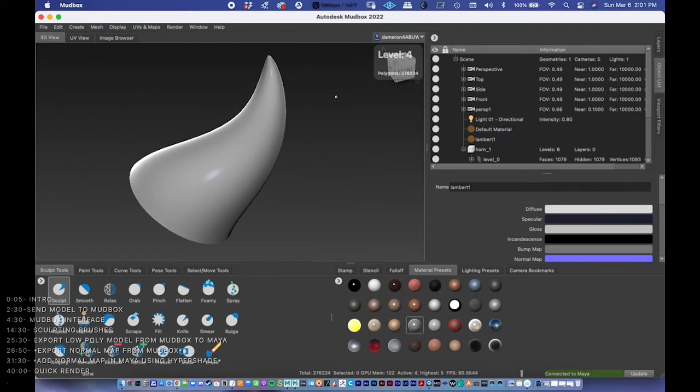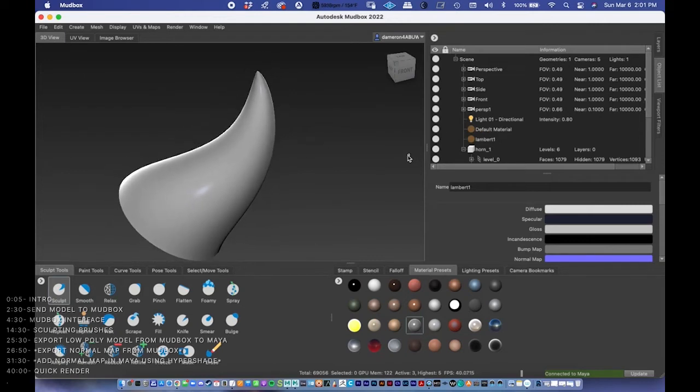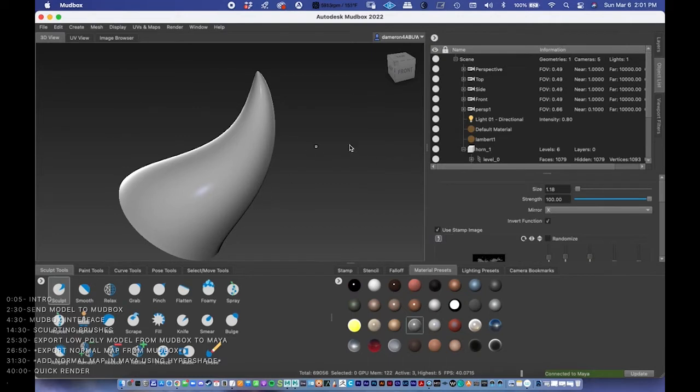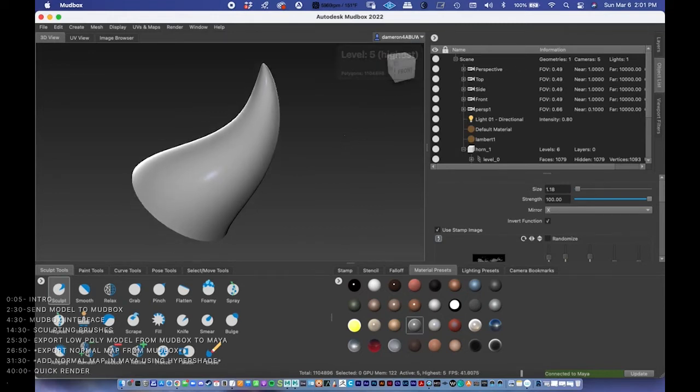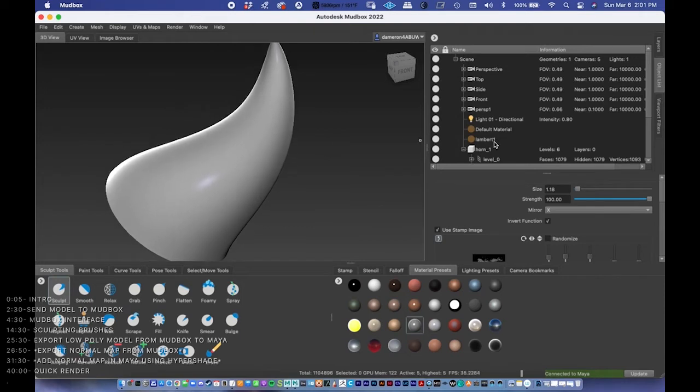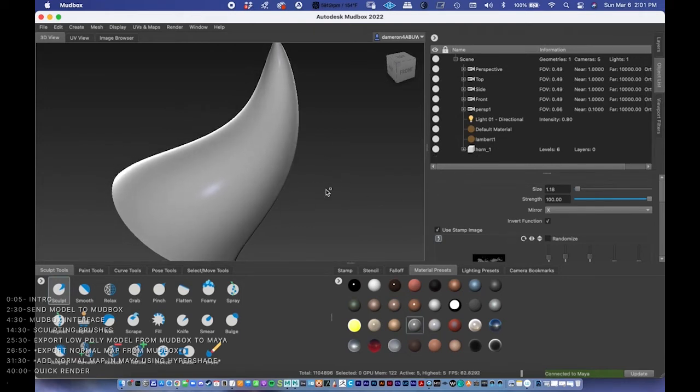I'm now on level 4. I can also press function and down and move down to level 3. So I'm now at 69,000 polys. And if I sculpt at 69,000, whoa. Let's see here. Yeah, let me just go ahead and move this all the way back up to the highest subdivision level again. So I'm just pressing function and then up. So we're at highest. You can see in parentheses it says highest right there. We're at 1,000,000.